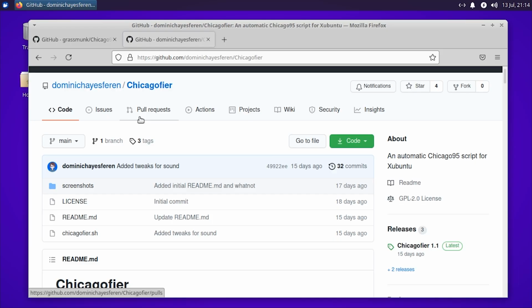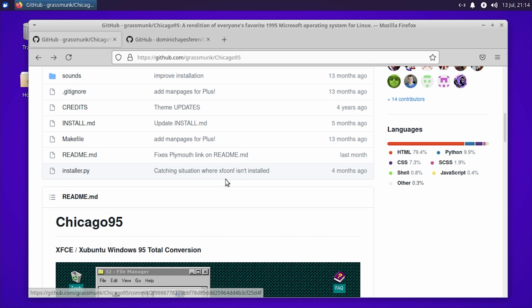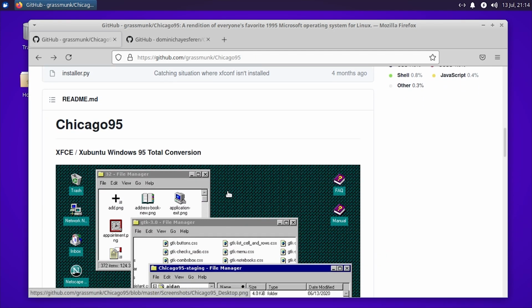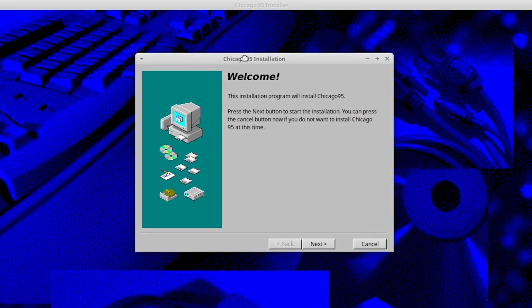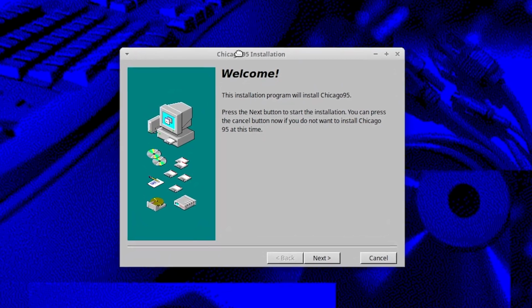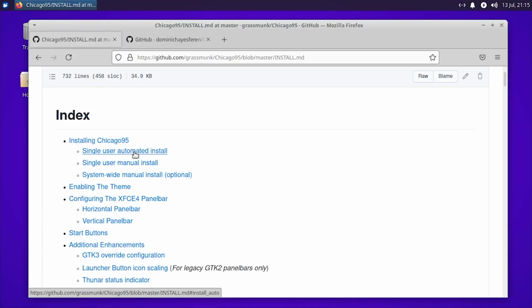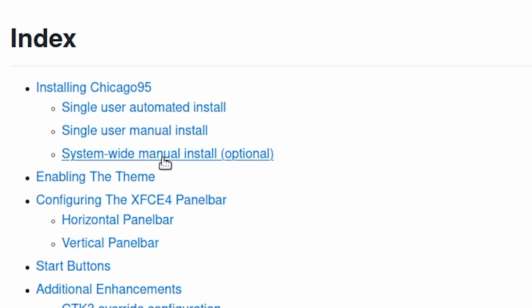Now, before I explain what this does, I have to talk a little bit about how Chicago95 installs, because there are a couple different ways you can choose to install Chicago95. With version 2.0, there is an automated Python-based installer that really mimics the Windows 95 setup process. But if you go that route, that will only apply the Chicago95 theme to your user account. It will not take effect system-wide. There's also a manual install that is heavily reliant on the command line. And then you've got the system-wide manual install, which is also reliant on the command line.